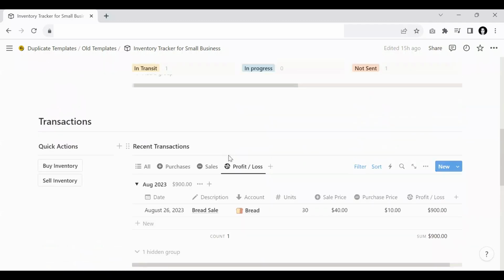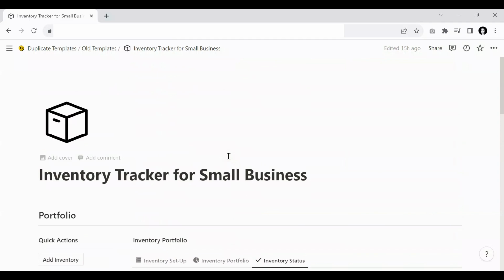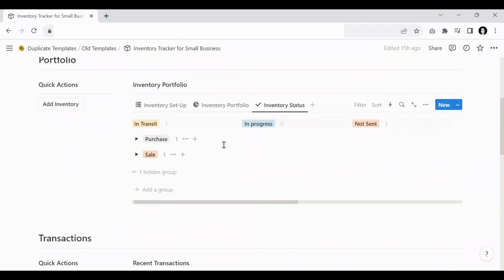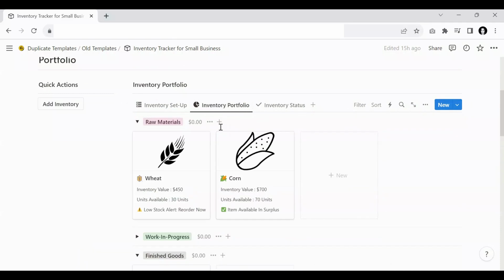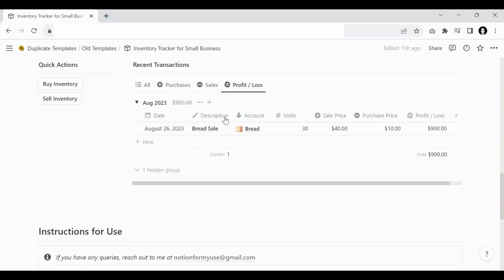So this is how you can utilize this template to track your inventory and assign the status and other things that we just discussed to know where your inventory is currently right now. So I hope this explanation was clear to you.